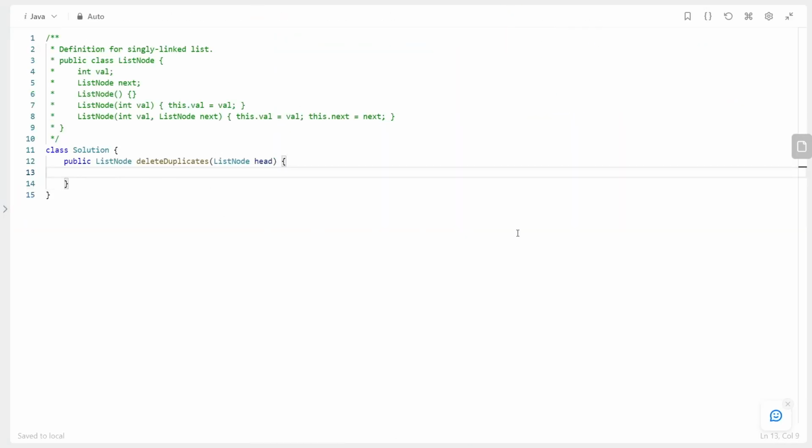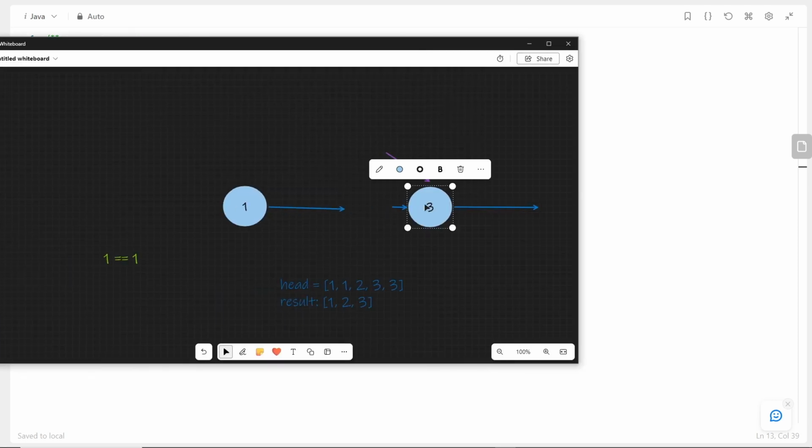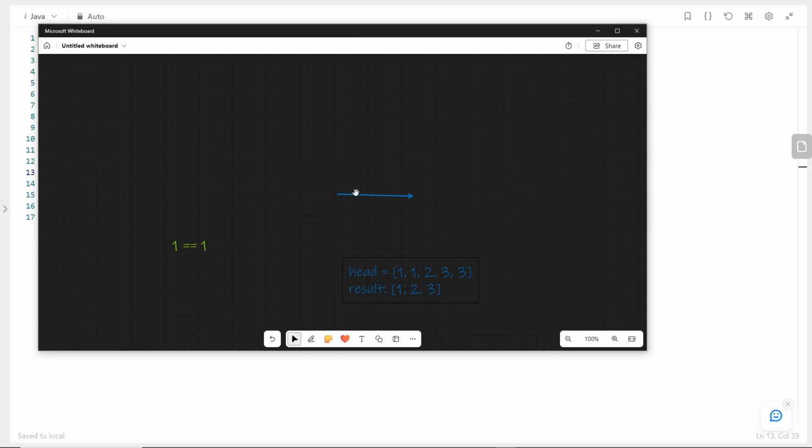All right, first we knew that from the constraints, it could be the scenario where we have a null head. So if that one's null, or if the head has nothing on the next, then we'll just return what they passed in. Okay, so if this points to nothing, then we just have one, right? So if we just have one, there's not really anything to do here. There's no duplicates, obviously. So we just return the head. If there is nothing here, then we just return the head, which is null.